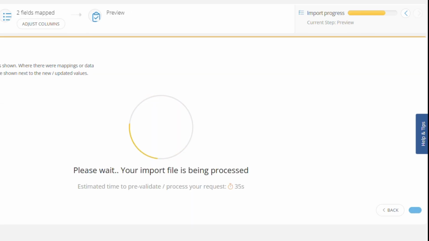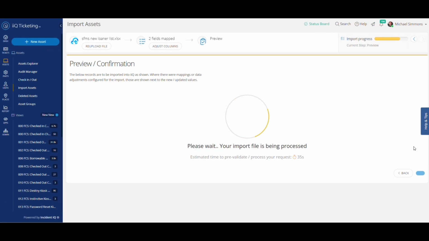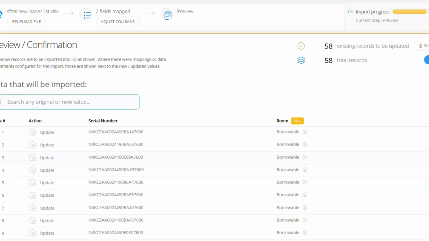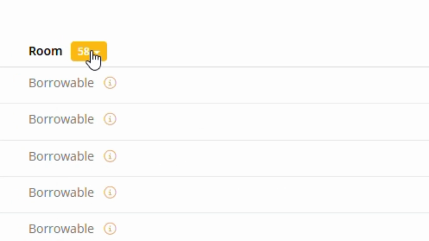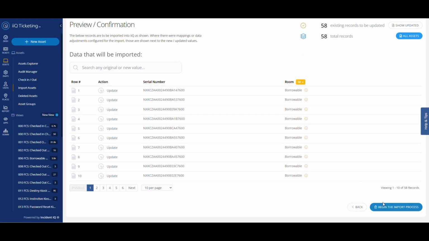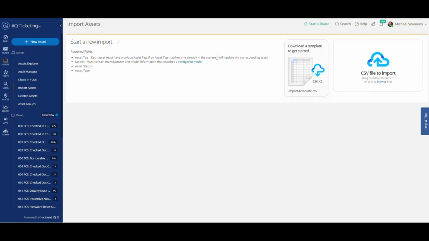And again, you're matching it by serial number, and then you're sliding that over to run the rules on the import. And the rule that it's running is it's changing the room number to what you set it to in the CSV file, which in this case is borrowable. And it's matching the asset by the serial number. So see here I've got serial number and room, and it shows a yellow drop down arrow that says 58, so it's going to change the serial number for those 58 from checked in to borrowable.